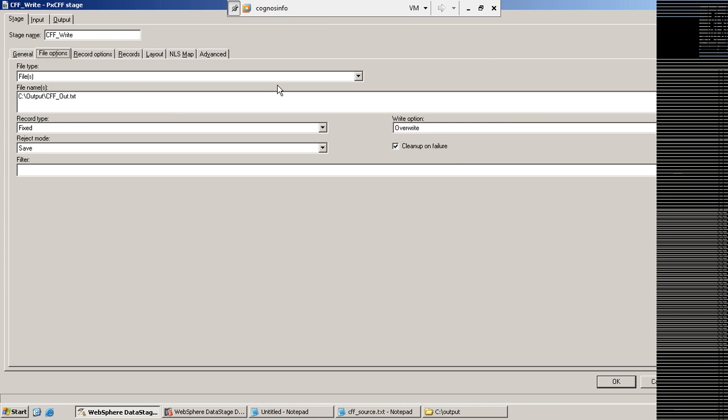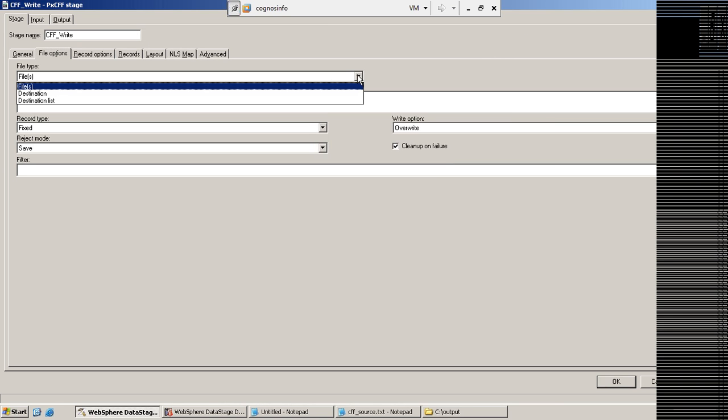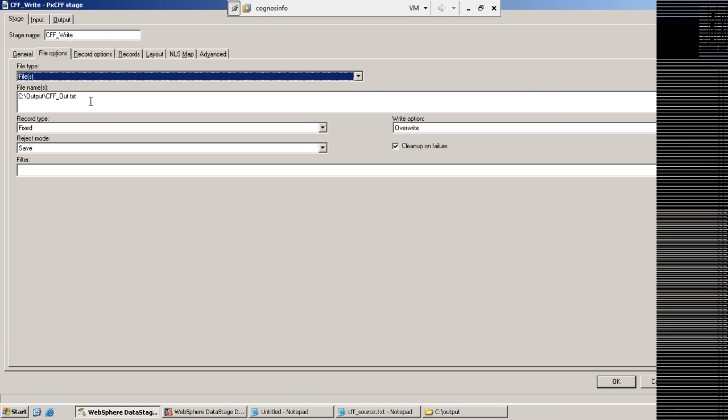I have selected file type as files. I told you that in the source we got source and source list; here we are going to get destination list. If you observe here, I don't have any file pattern. This is the change that you see when you are using CFF in the target, and file names are again the same.